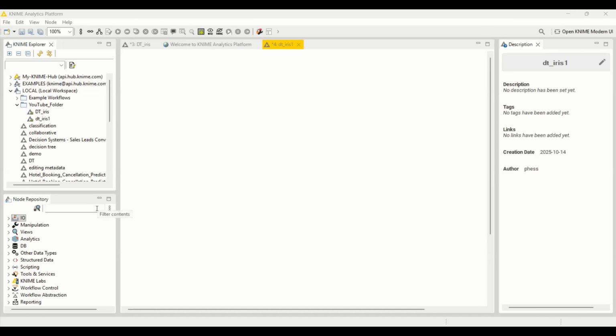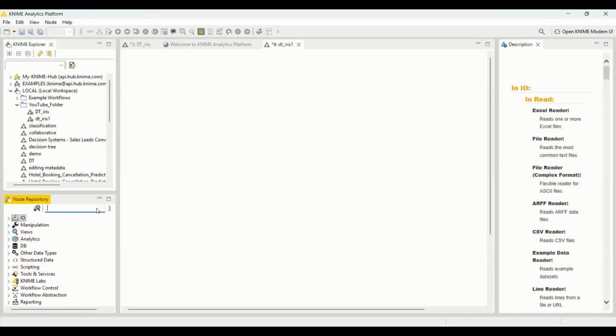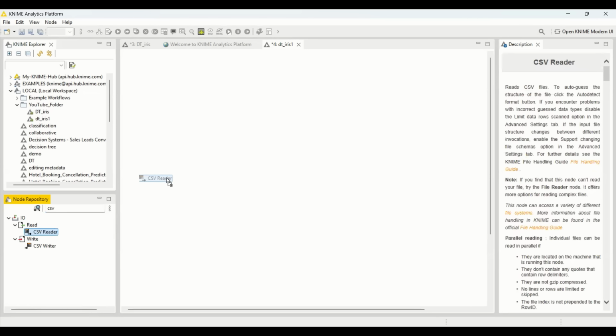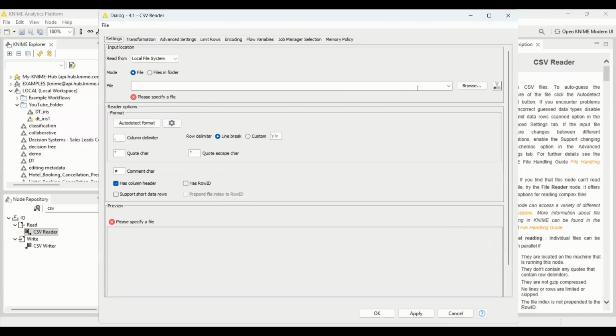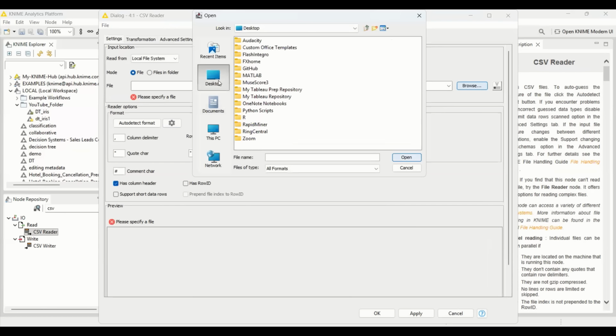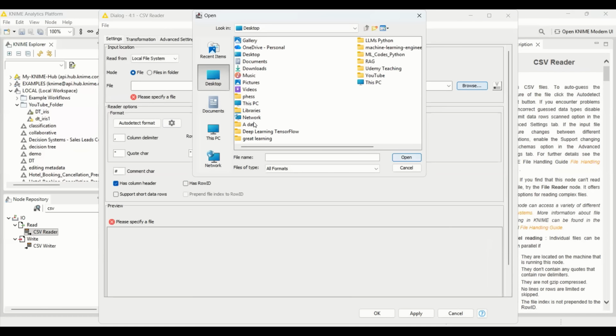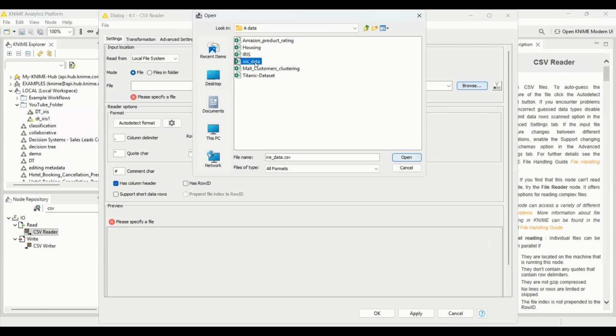Let's bring the dataset first using a node called CSV Reader. Bring the node here, right click and configure it. This is where you need to locate where your dataset is. In my case, it is on the desktop, and it is iris data.